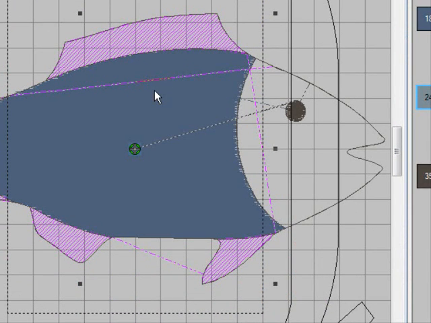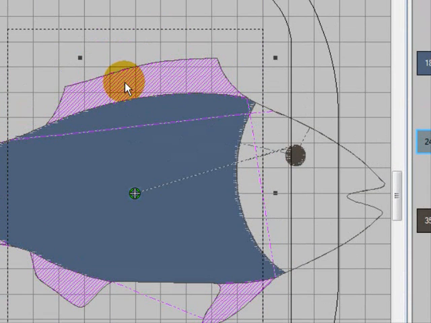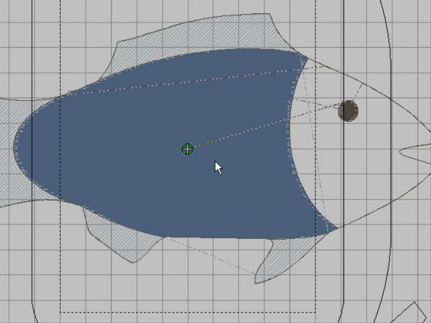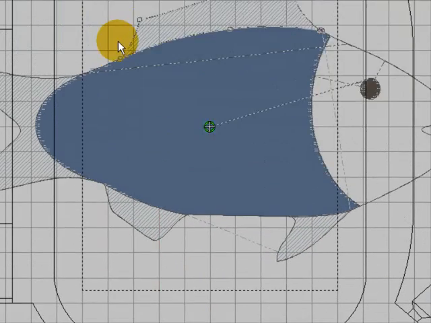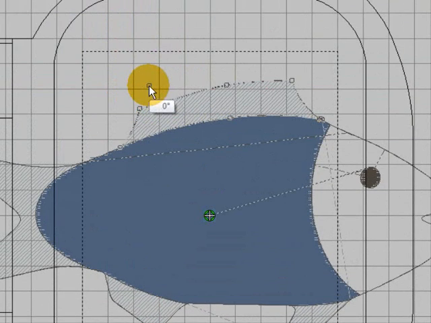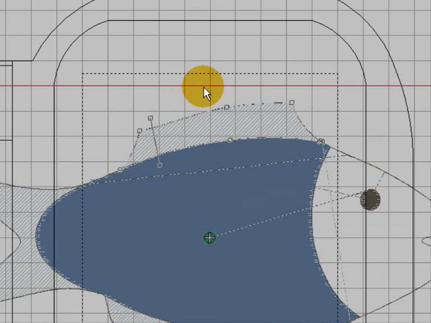Now the only other thing I'd like to do with the fins is change the stitch angles, and I need to do those individually. So I'm going to deselect, and I'm going to select each fin individually. So you can insert different angles in your stitching with the Insert Angles tool down here. It's the same on version 5. Just select it and left click top and bottom to create your angles.